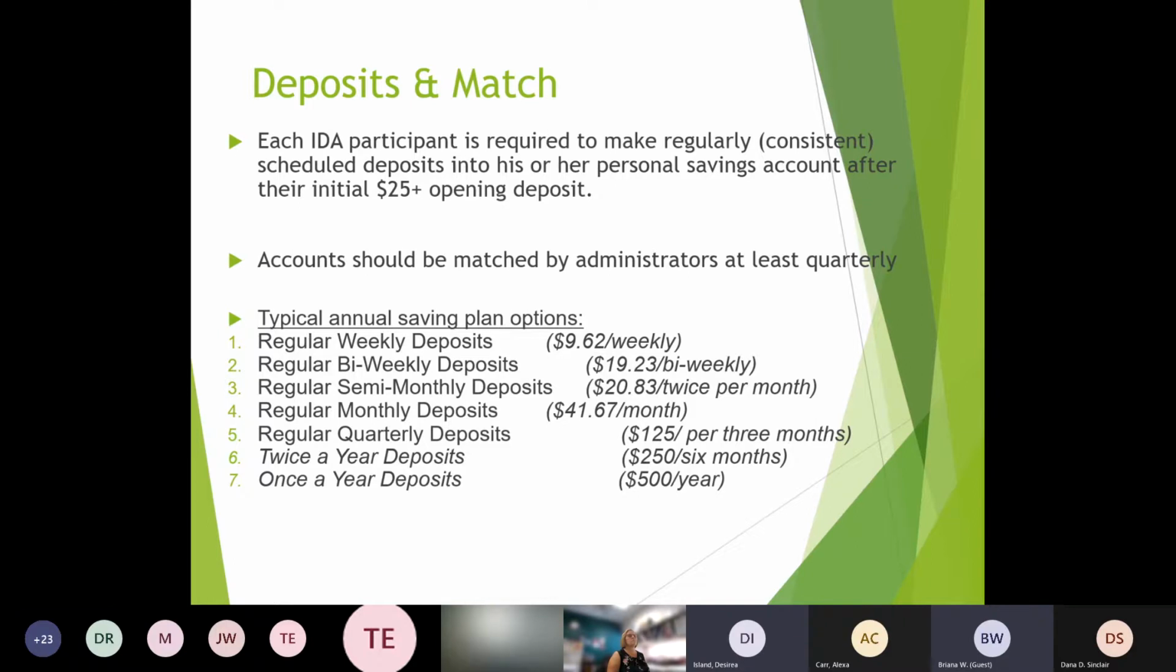There have been situations where we've had to go back in the past just to verify the date that the participant did put their money in their savings account. Unfortunately, because of turnover and other situations, the IDA administrator did not submit that match claim. So we had to go back just to verify, for example, that the deposit was made in the previous program year. So we definitely want to stay on top of that. And here are some typical ideas of how they can create a savings plan so that we can set them up to be successful.